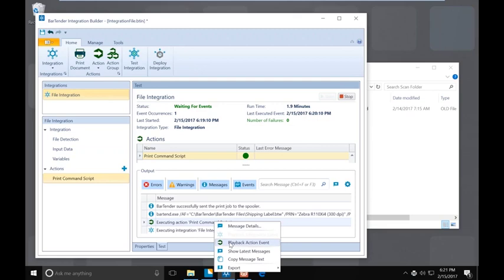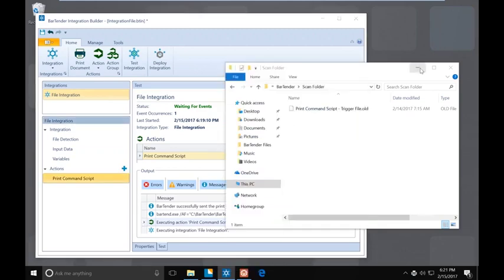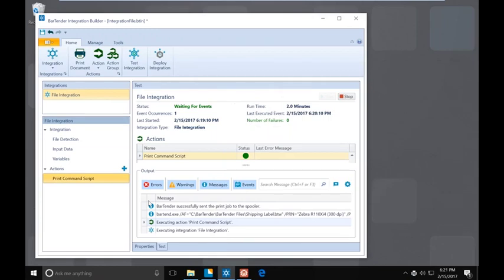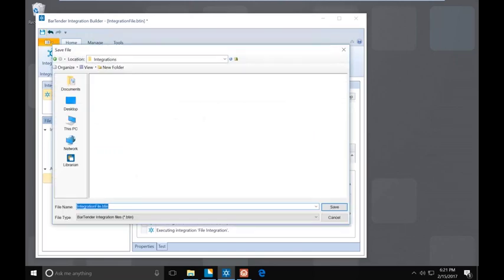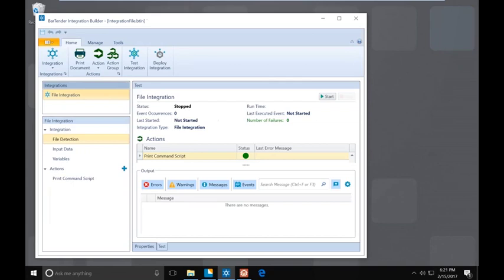Okay, so at this point, we're actually happy with the integration. We've built it, we've tested it, and we're sure that it's printing. We saw it go all the way to our printer. So now what we have to do is actually deploy the integration, put it into production effectively. So first of all, we're going to save it, and we're going to give it just any kind of name. Okay, and then once saved, we can deploy the integration itself.